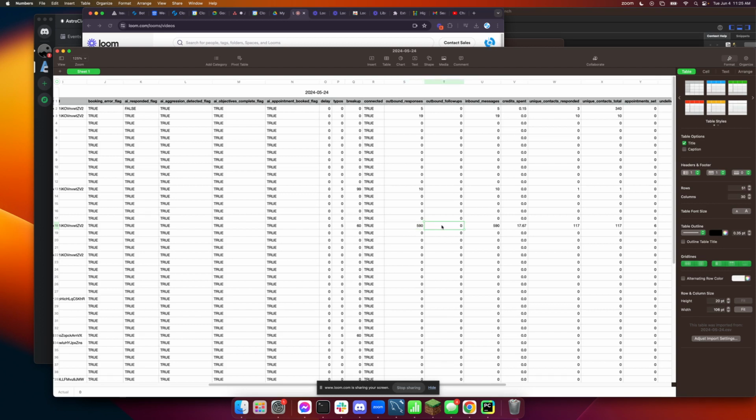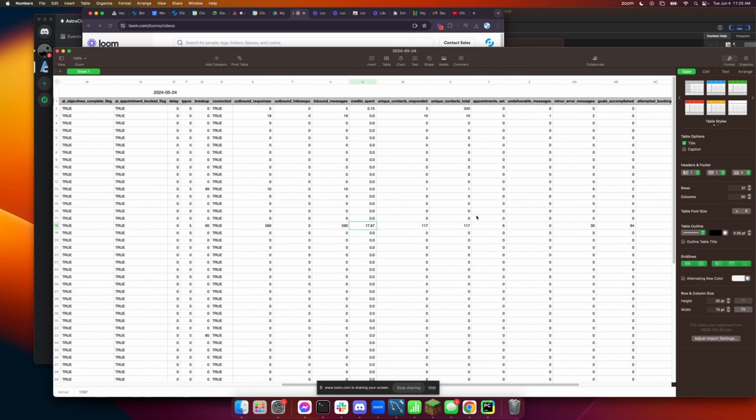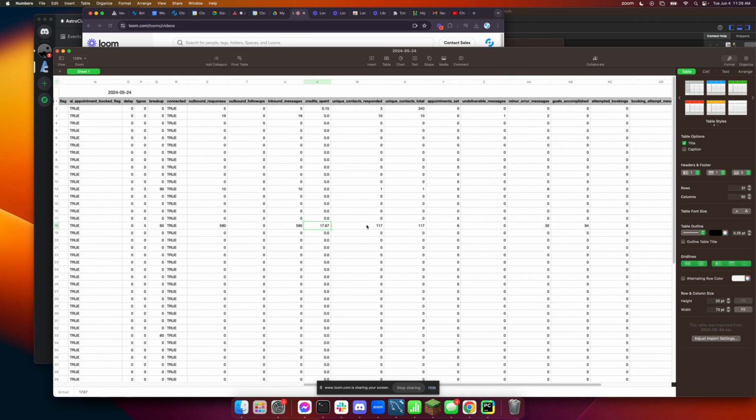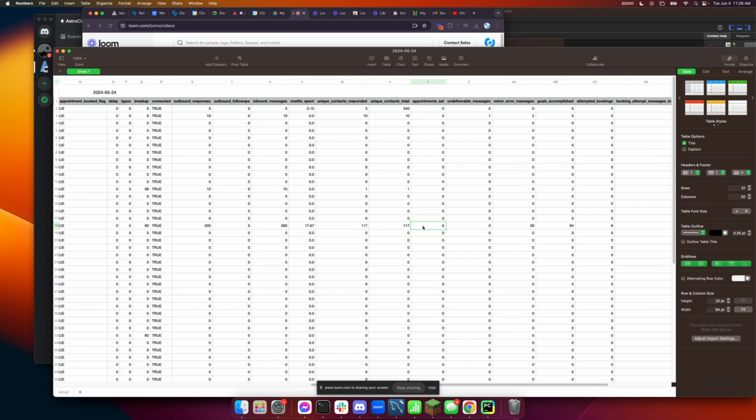Follow-ups, the number of follow-up messages it sent. Inbound messages is the number of messages we've received from contacts. Credits spent is the amount of money spent in ClosedBot credits on that bot. Unique contacts responded is the number of unique contacts that have engaged with that bot. Appointment set is the total number of appointments that bot has set during that time period.